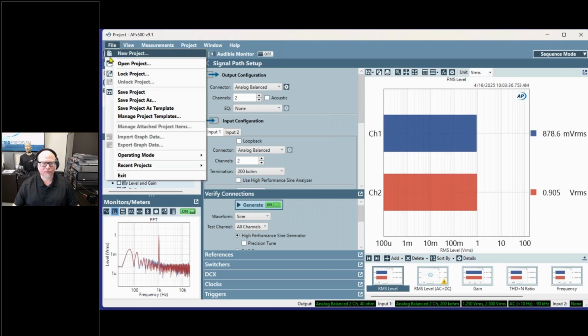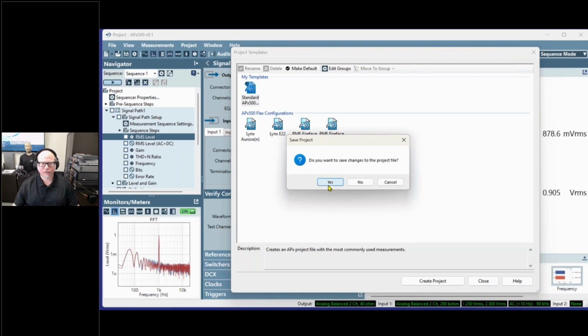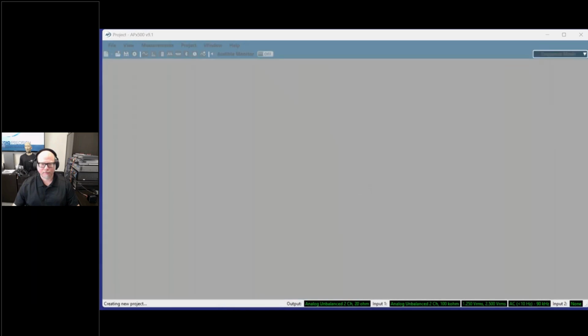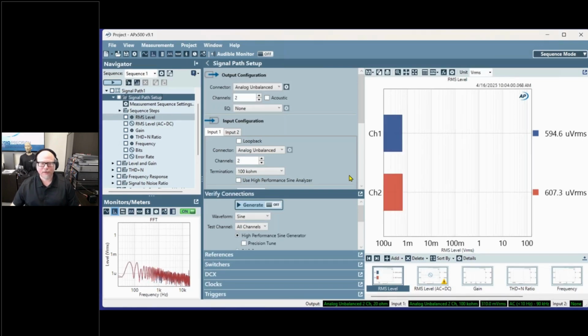Got the software up and running, so I'm going to go to File and just start with a new project. And I'll just select our standard template. Here it's just asking me if I want to save anything I was already doing. Okay, so now I have APX 500 software connected to an APX 555, which is in turn connected to my power amplifier under test, just in a default condition.